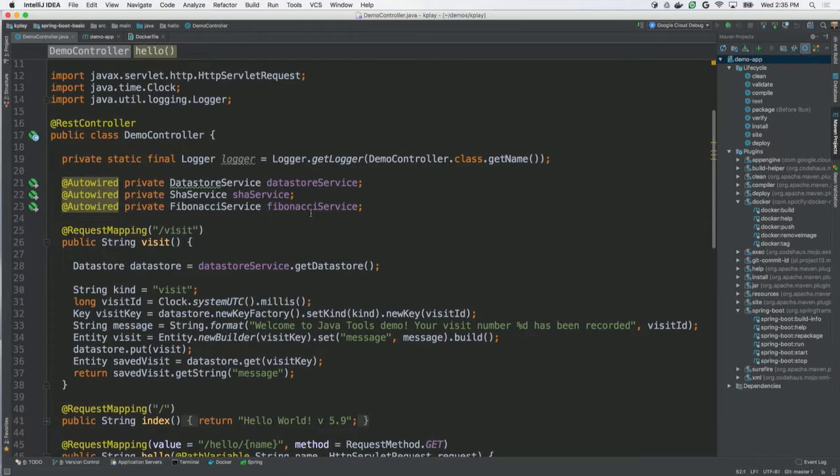So what we have here is basically a REST controller. It's actually almost a carbon copy of the Getting Started Spring Boot app with a few endpoints added to it. Oh, whoops, I forgot something. My notes.